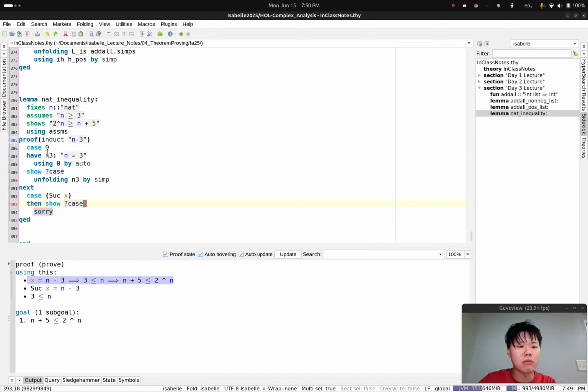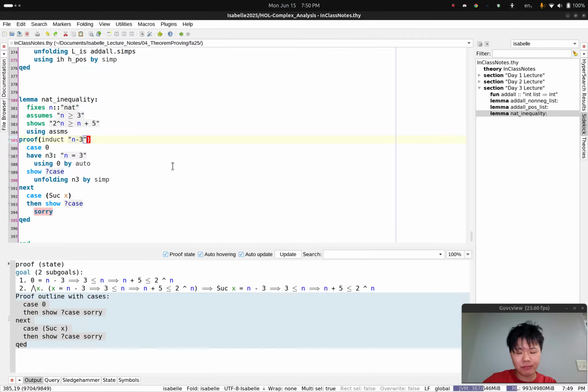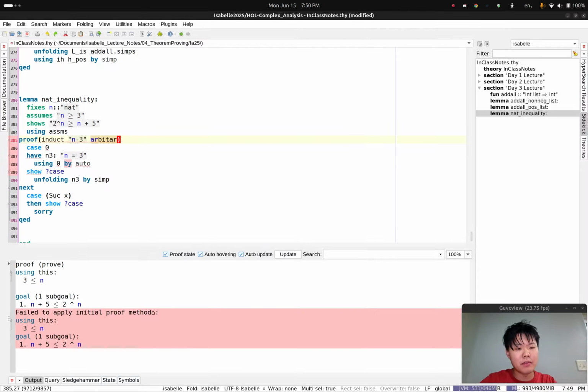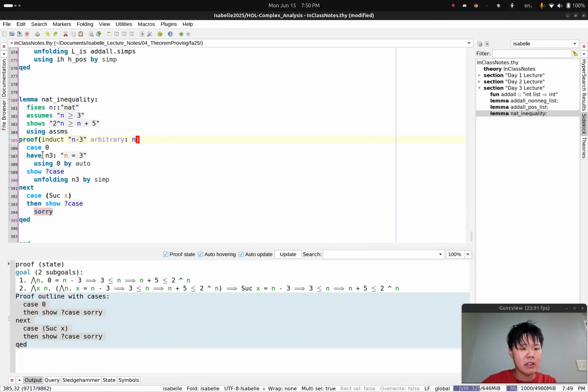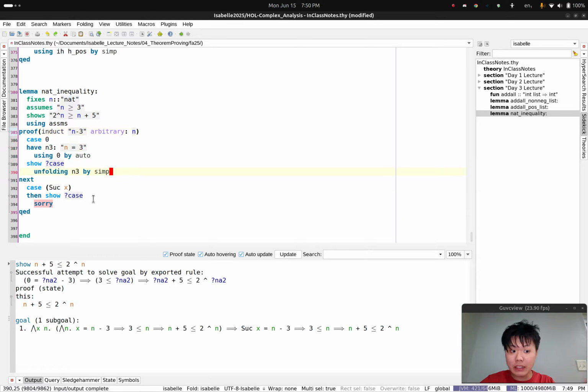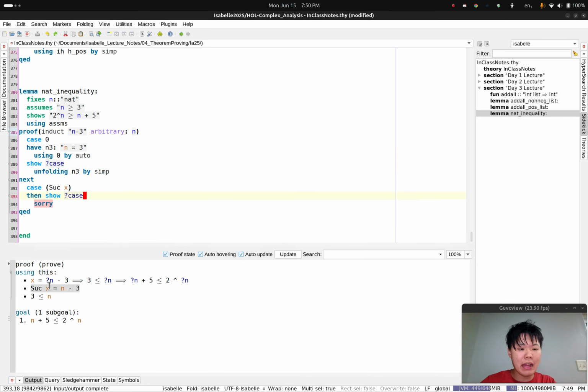So let's make n arbitrary, right? Let's adjust the inductive setup, arbitrary n. The earlier part of the proof didn't break. This is good. And now we can instantiate this n, right? Okay.